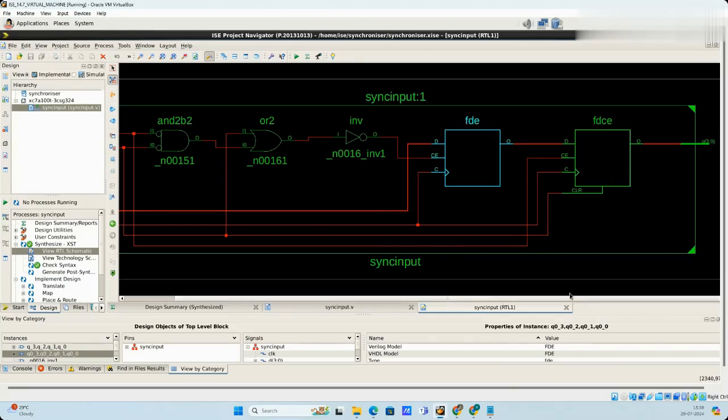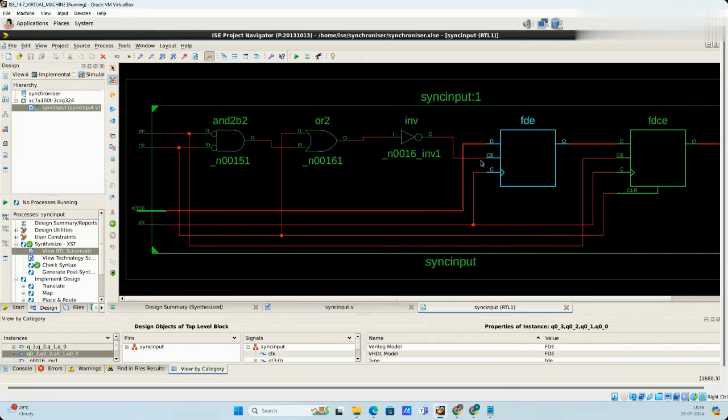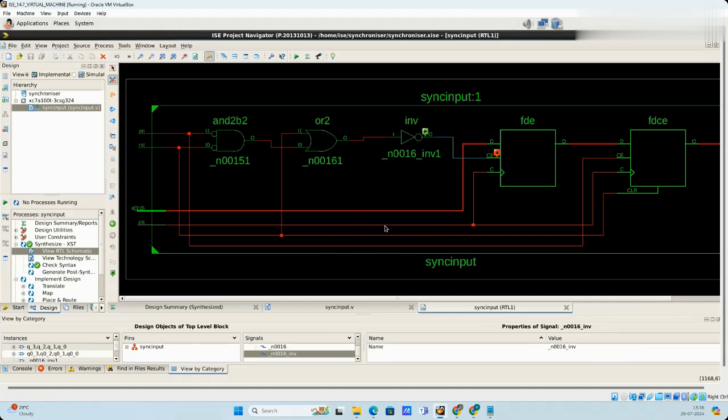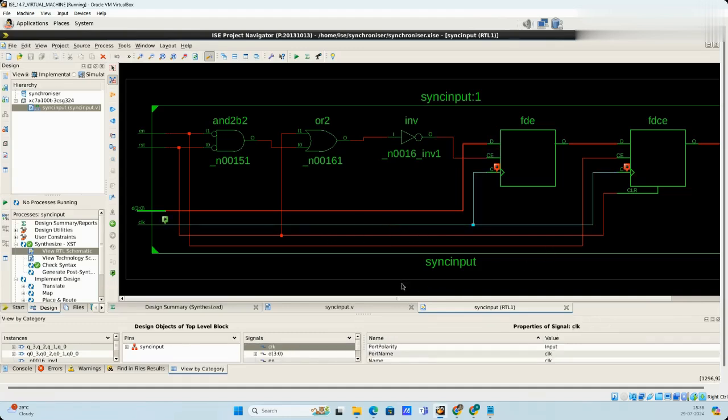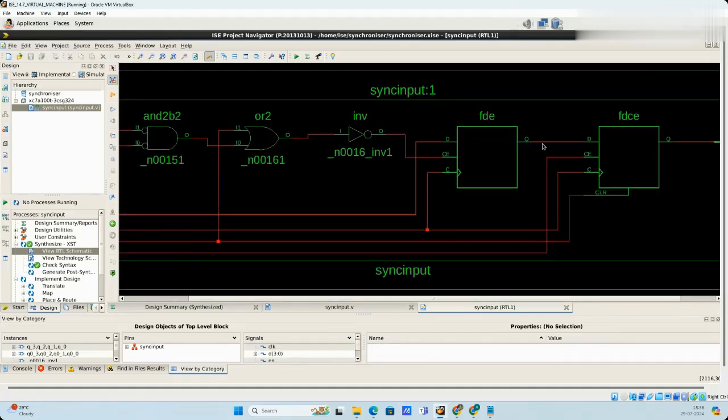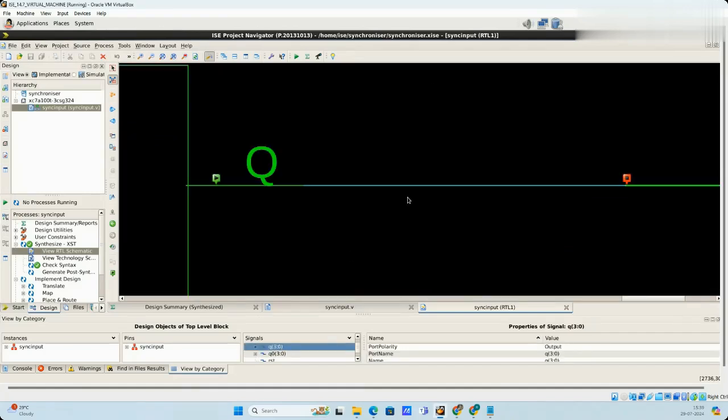Also, both clocks are interconnected to these flip-flops. And as you can see, this is Q naught. You can see through this: Q naught, which is a 4-bit bus, goes to the input of another D flip-flop and produces output Q, which is this.